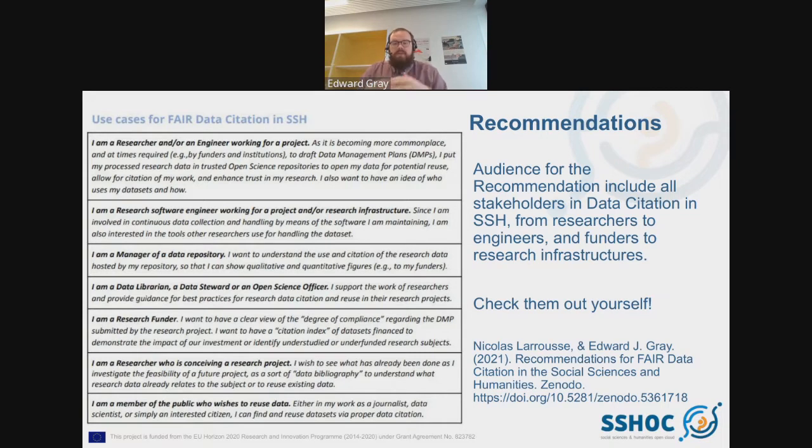You can understand the ecosystem as a whole. And that way you're not just in your own way, but you understand the entire research data management process and especially how it relates to data citation. So again, I really encourage you to check them out yourself. We believe in these recommendations and we're excited to be able to share them today.